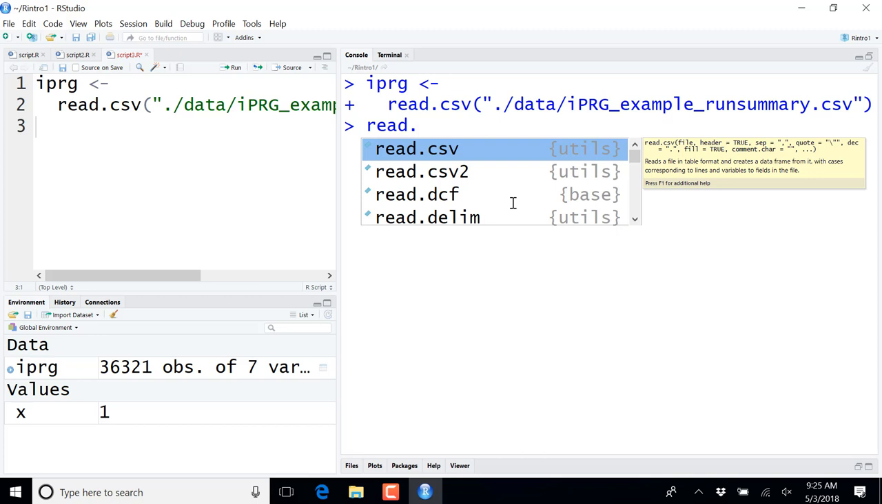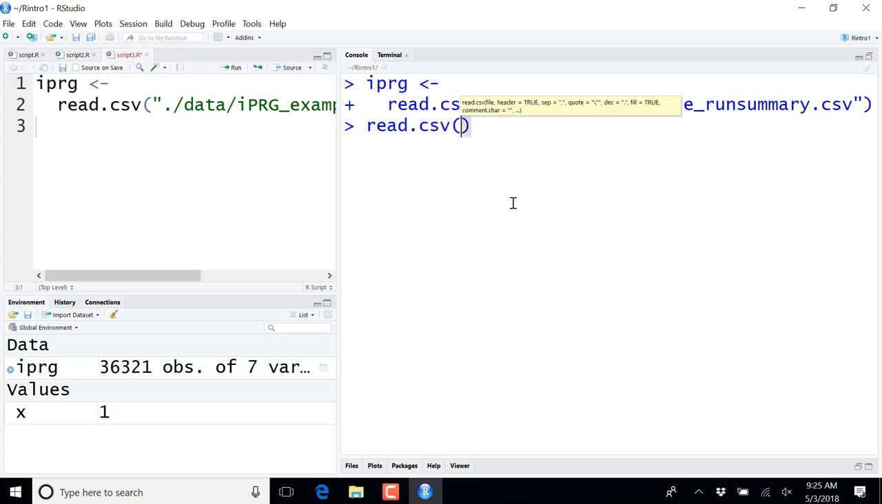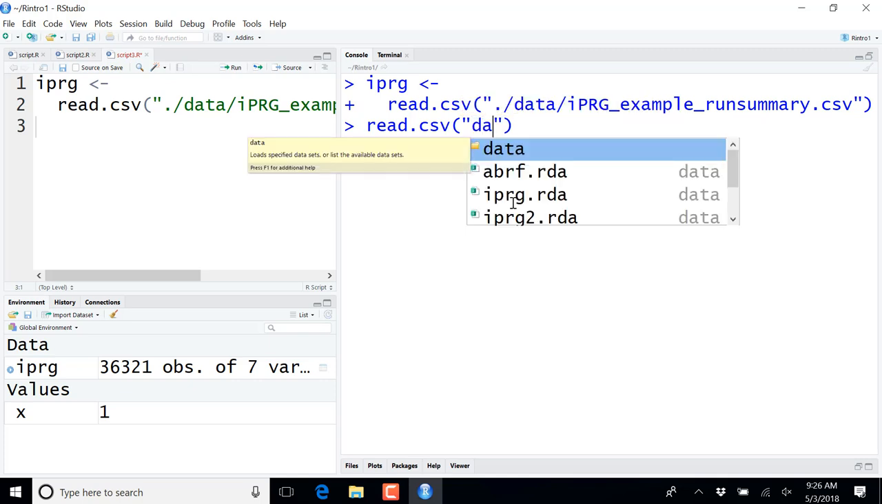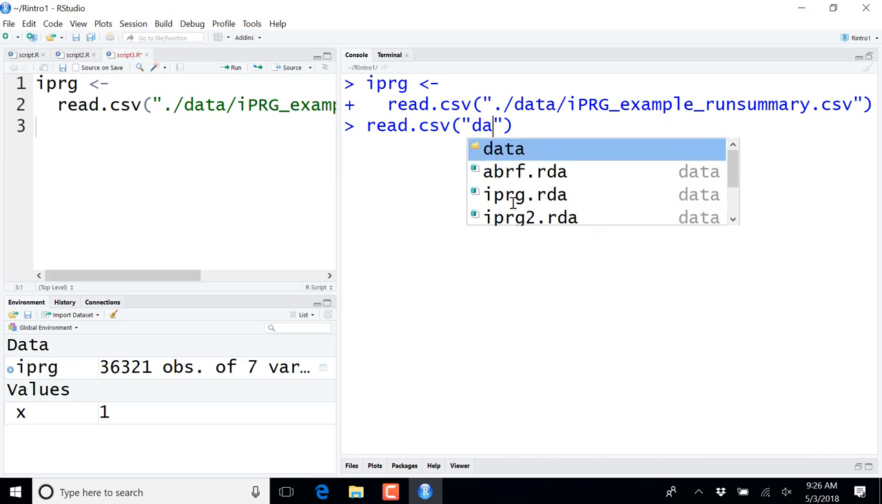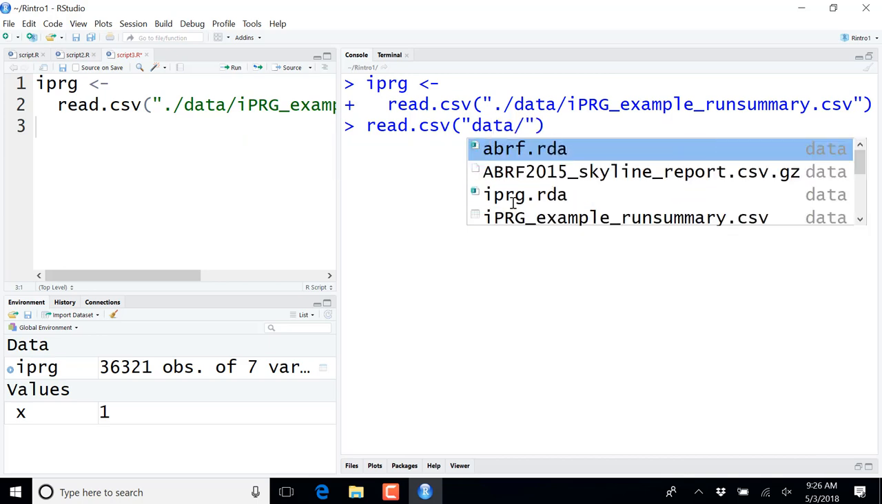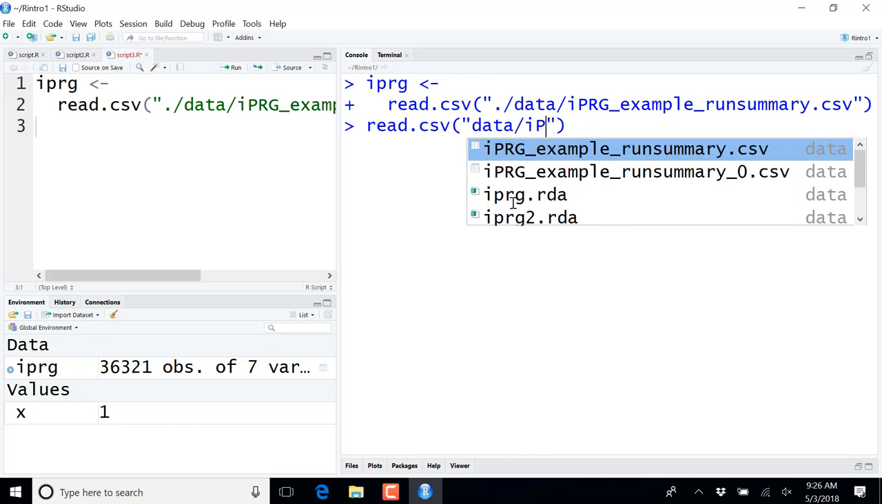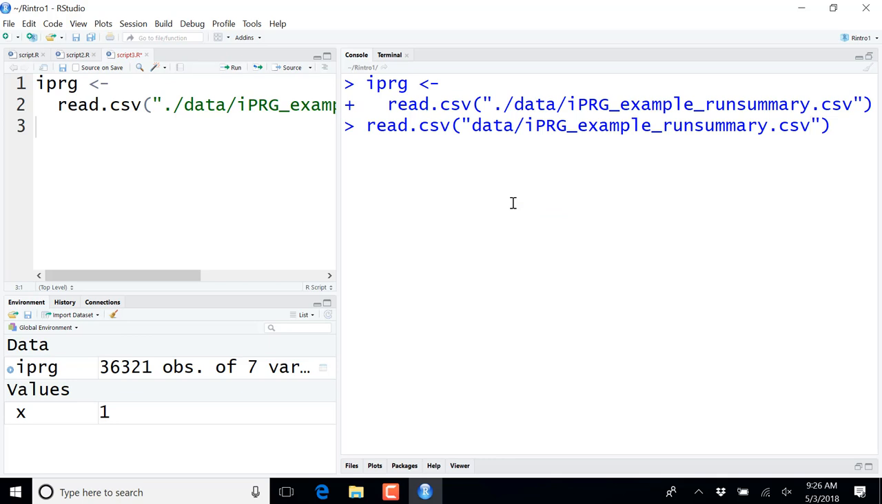Read.c, so you see it starts to autofill, so tab to finish read.csv, and then I open my quoting because this is a file name, and then I start to type data, tab, and then it auto-completes data because there is a data directory. I can tab again to auto-complete, and then I start typing IP, and then it suggests everything that is available. It's tab, yes. Press it as many times as needed.